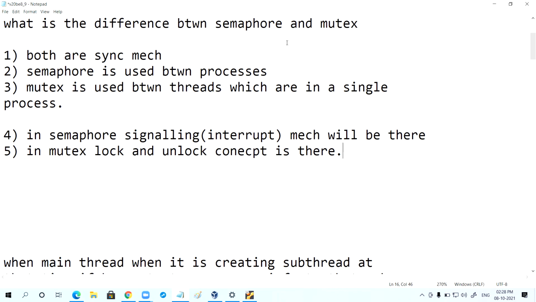Now tell me, when you enter into the critical section of code, what do you need to do? You can't directly enter. You need to wait, you need to knock on the door. You need to wait until the faculty unlocks it. So that is called a mutex.